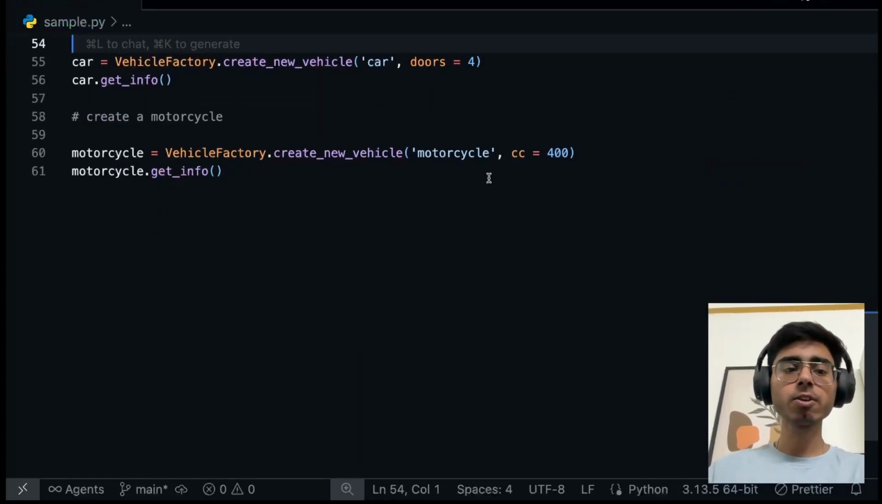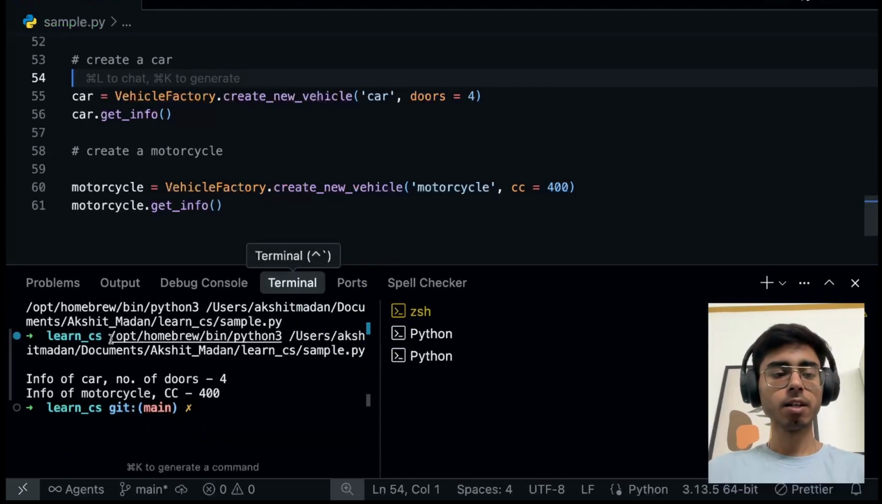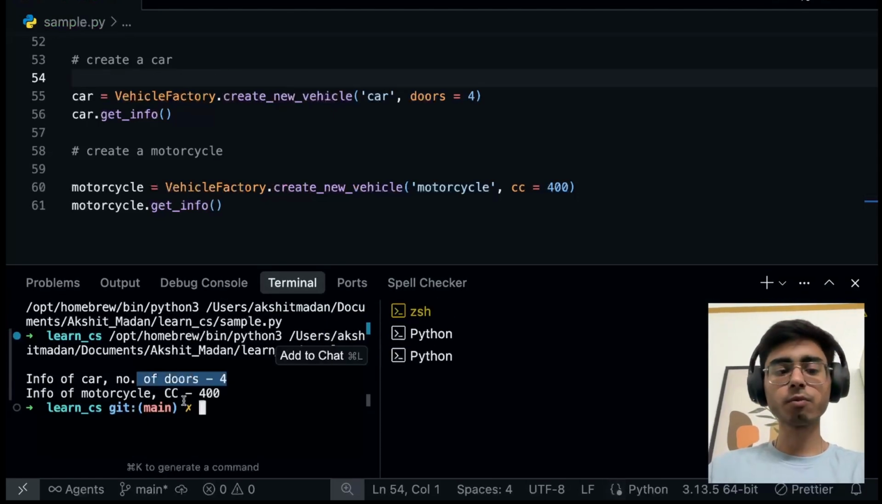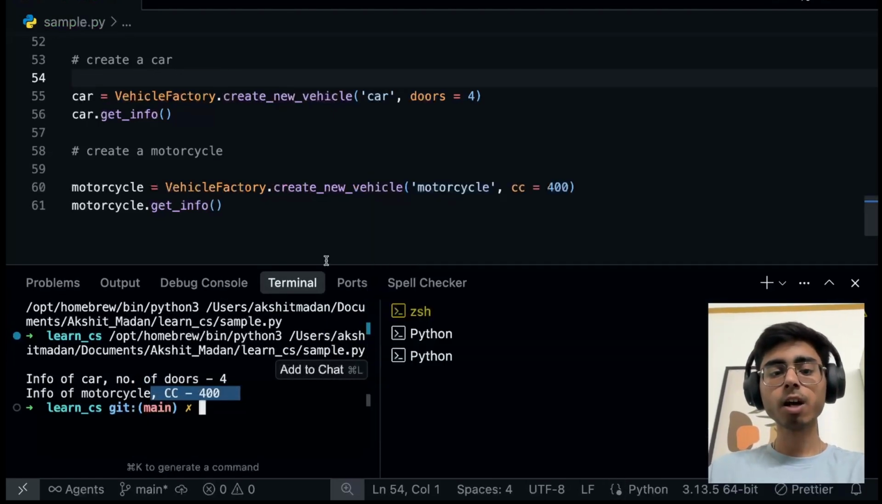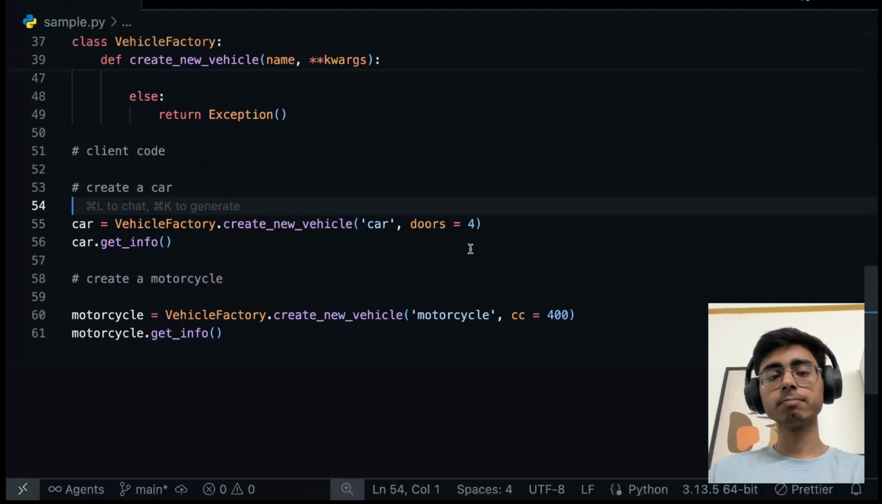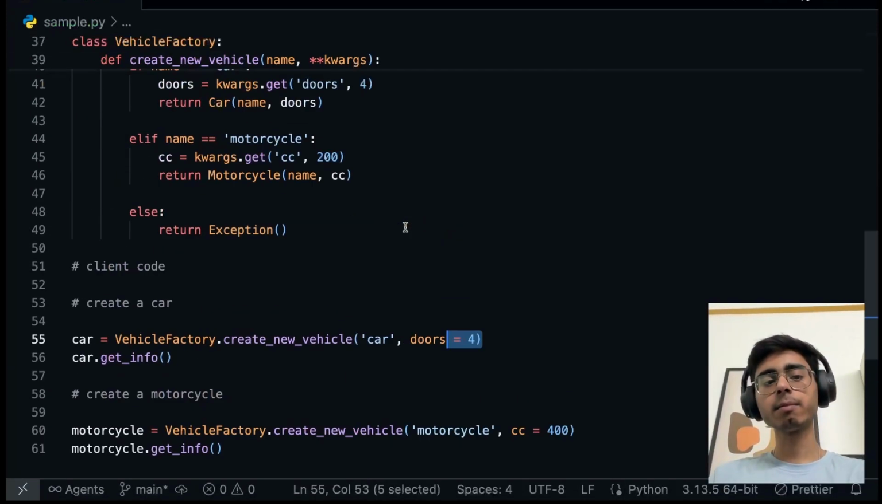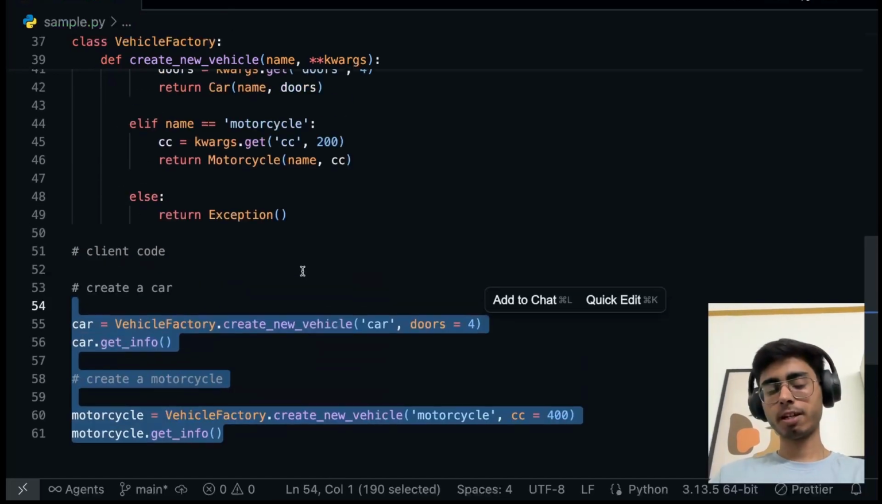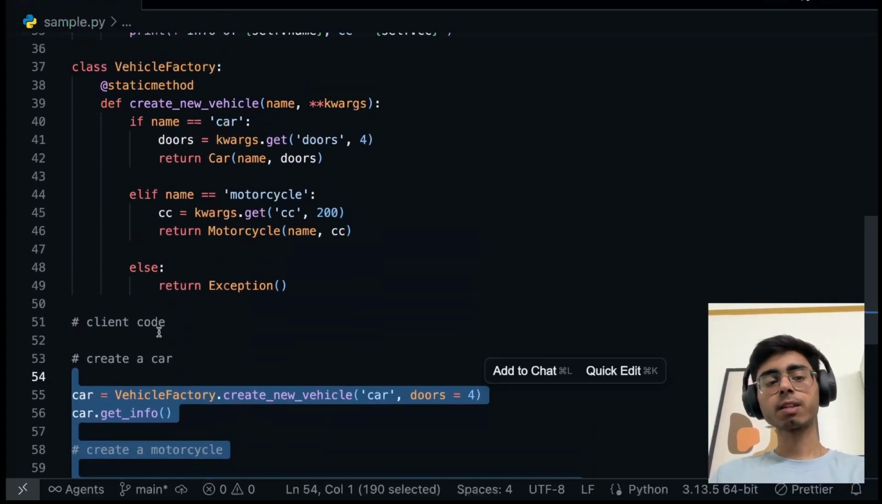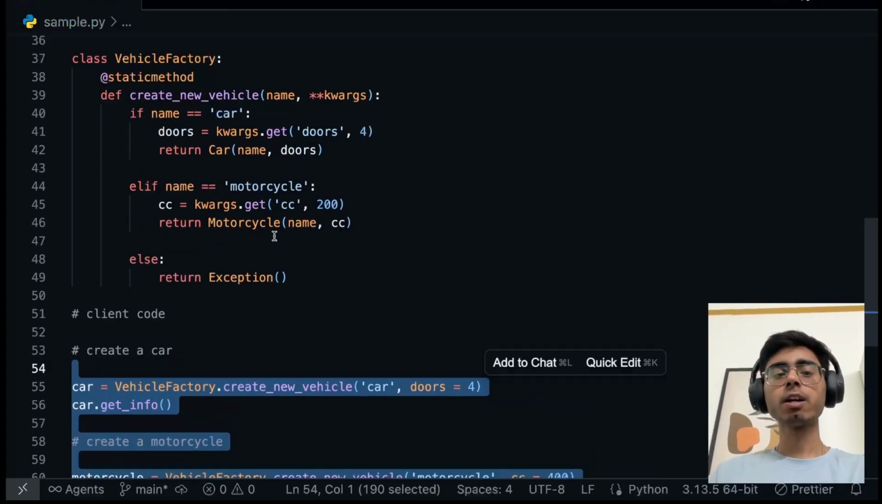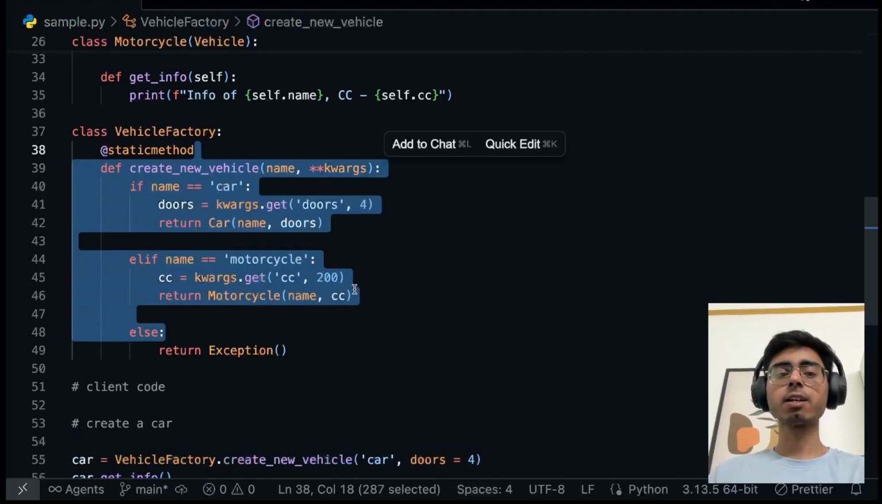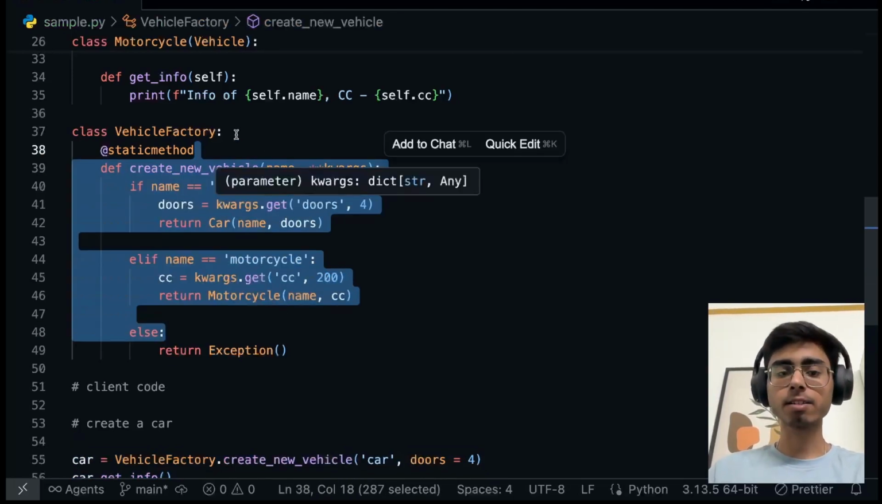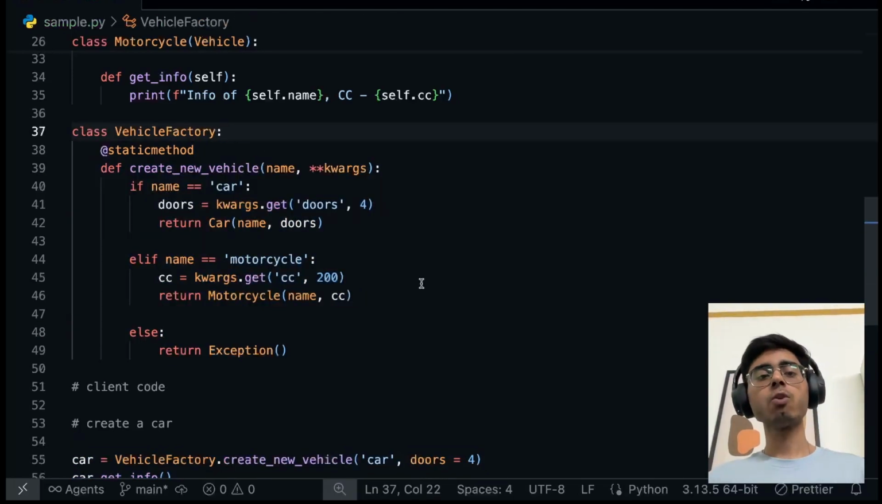Okay, now let's try to run it. You can see info of car, number of doors 4, info of motorcycle, cc is 400. So without worrying about the type of vehicle we have to create, because that logic we put into the vehicle factory, we created the objects. So that's how the client code doesn't have to worry about the object creation logic. That is taken care of by the factory class. Okay, so this is how a factory design pattern works.